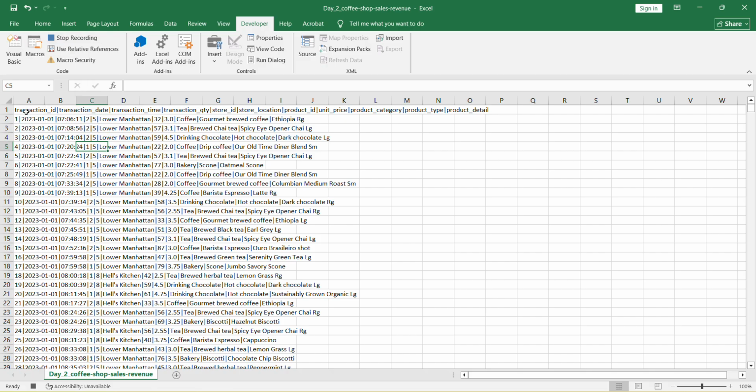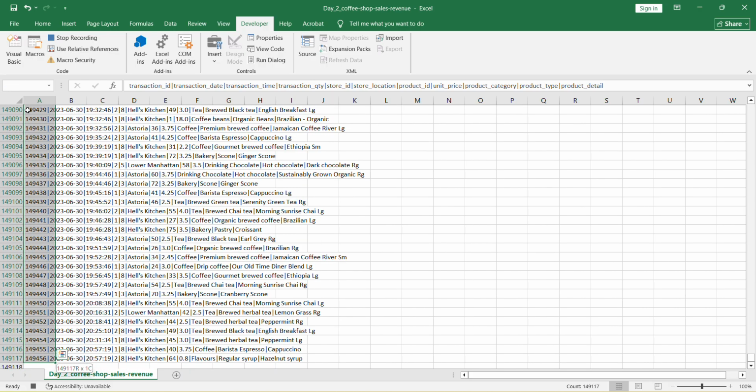You can see the macro is recording now. I will click on the first cell, then press Control Shift and the down arrow on my keyboard, which selects all the rows. Now I have to bring all the data into separate columns, right?